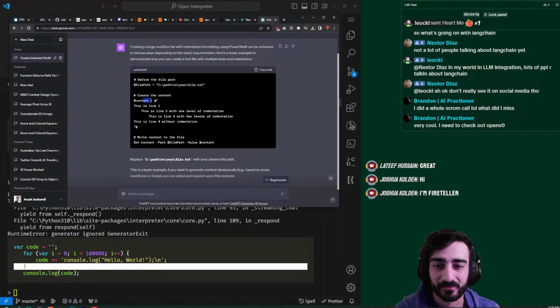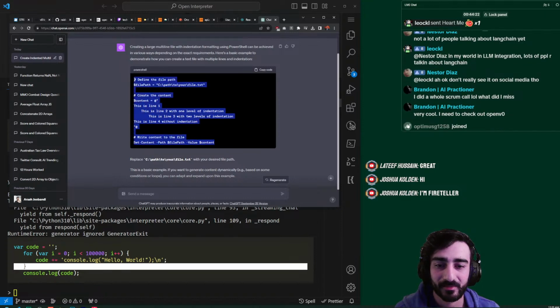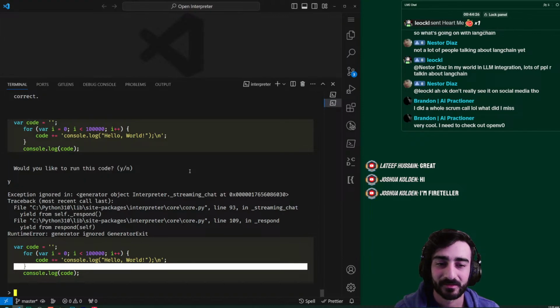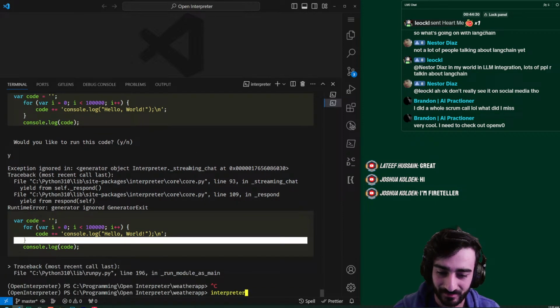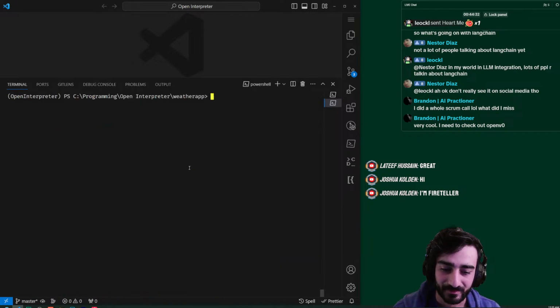Define the file path. Content. Oh, so they make a PowerShell script to make the React component. Interesting. Should we try that method? Okay, let's try that. Clear this. Let's run interpreter again.